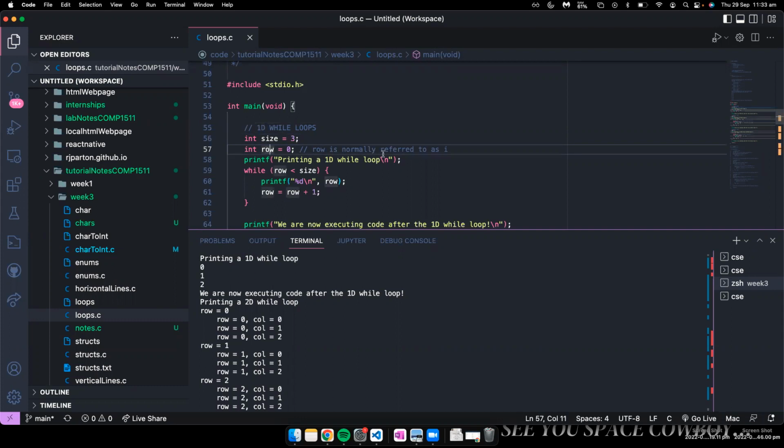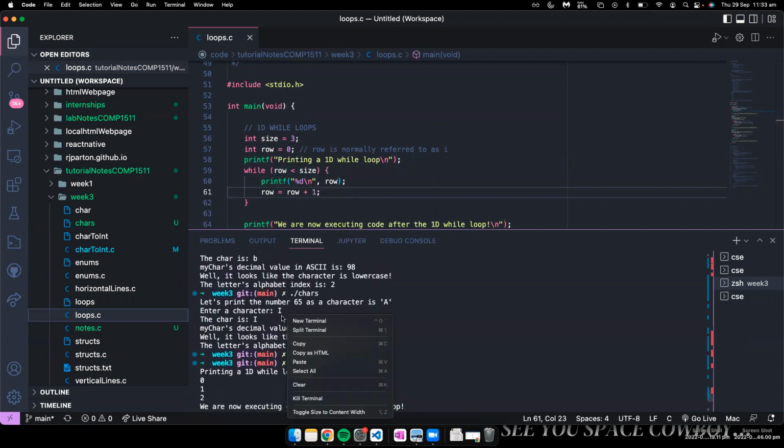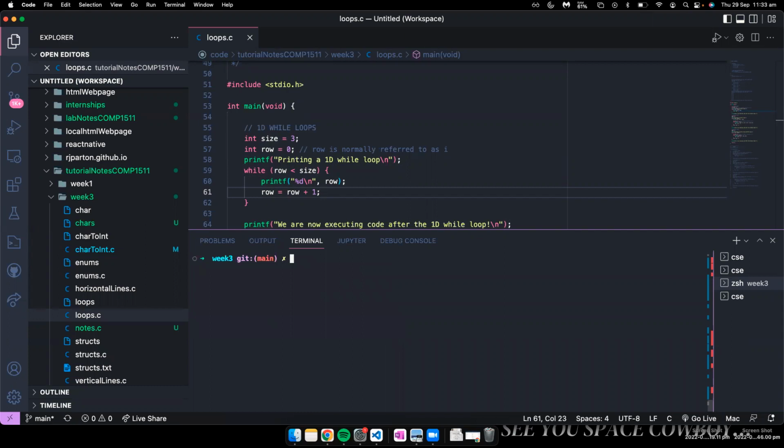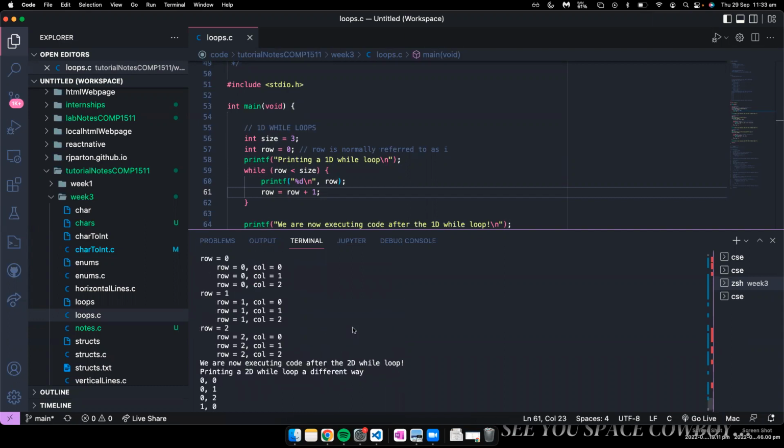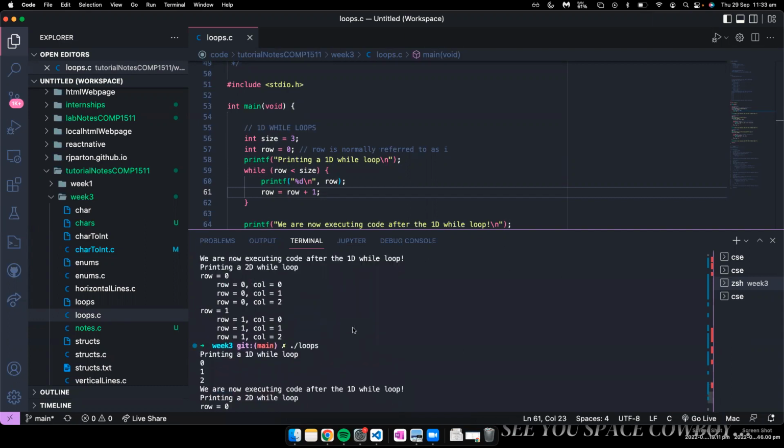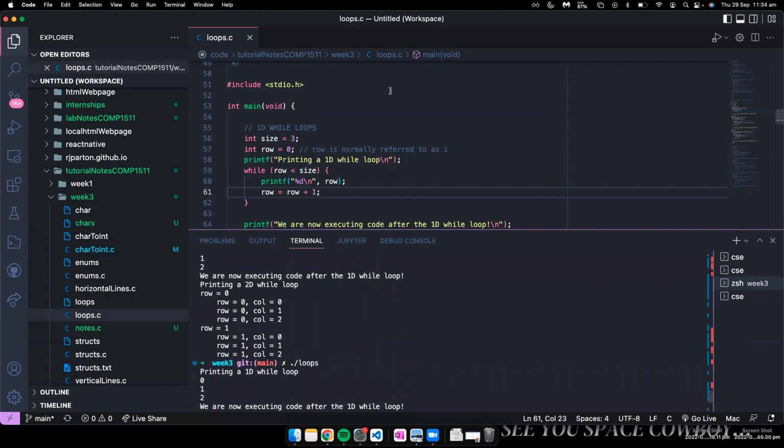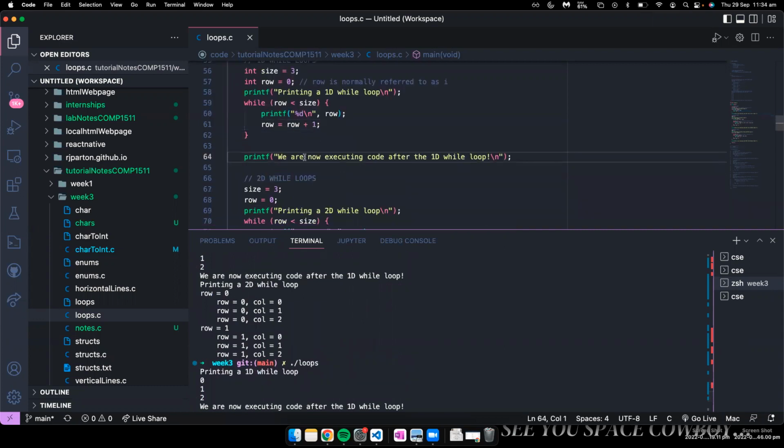So row equals 0. We're going to print a 1D while loop, and then while row is less than size, is this true right now? Yep. We're going to print the number row. So this is basically what we did before. We get this output, yeah? Okay, so we've now exited the code of the 1D while loop.